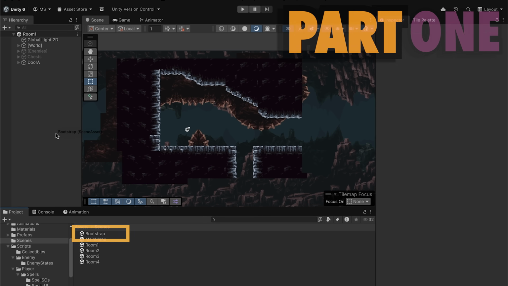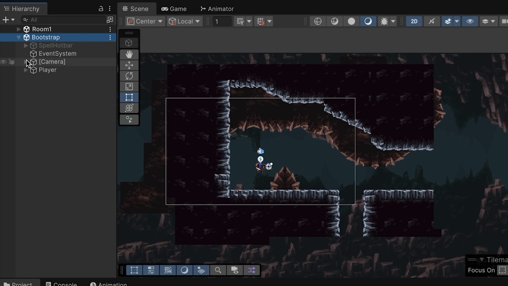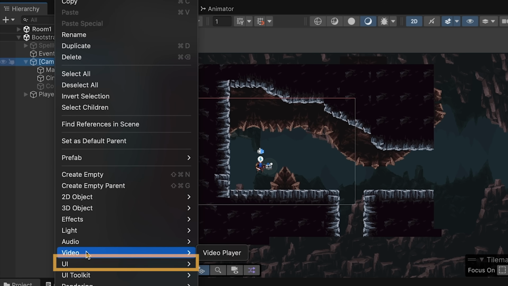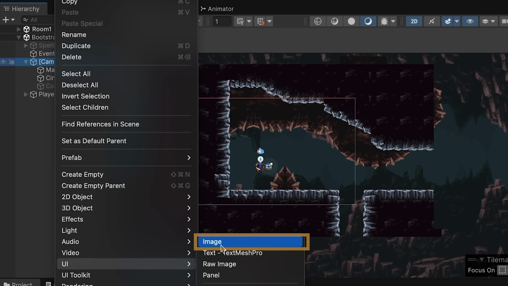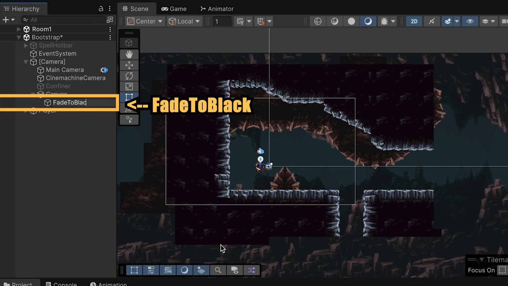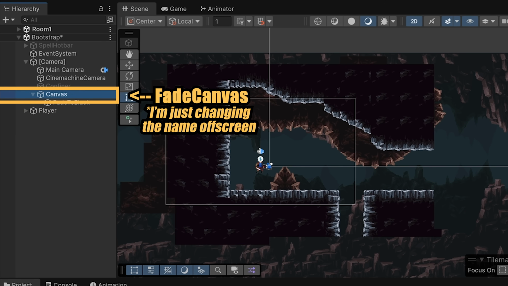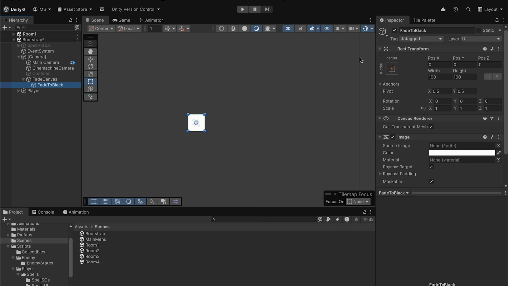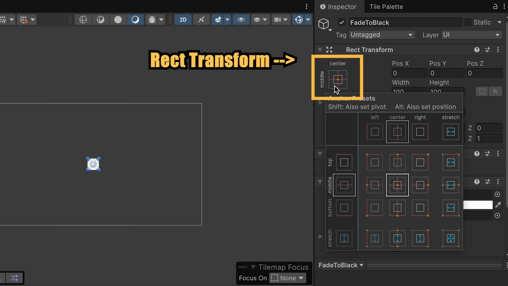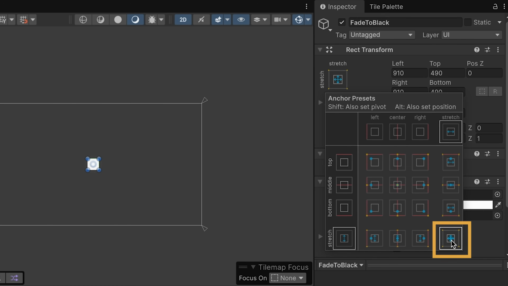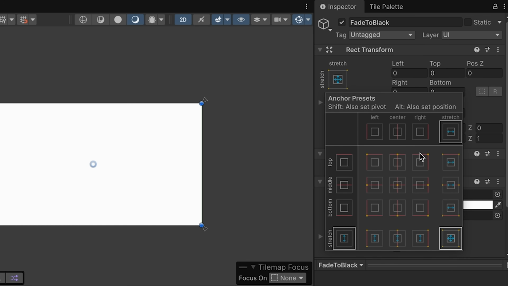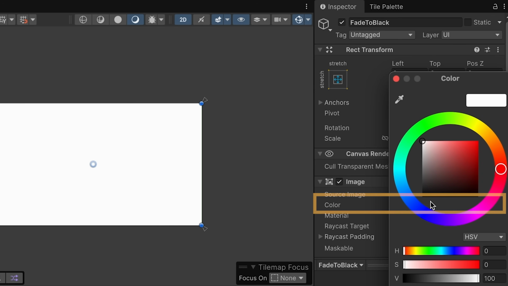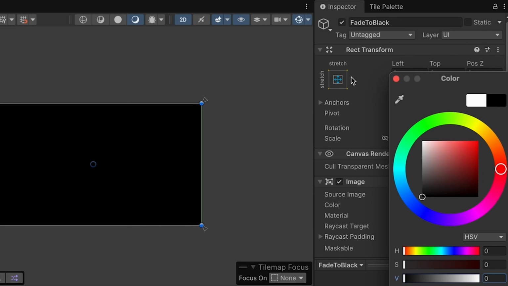Let's drag our bootstrap up into the hierarchy here, and I'm just going to open up my camera and add a UI image onto this. We'll call this fade to black, and then I'll click on the canvas itself and just change it to a fade canvas. At this point, we can double click the fade to black to zoom out on it, then head over to our rect transform where we can make sure that we set the anchors to the corners and also expand in all directions. We can then go to color and just set it to a nice dark black.